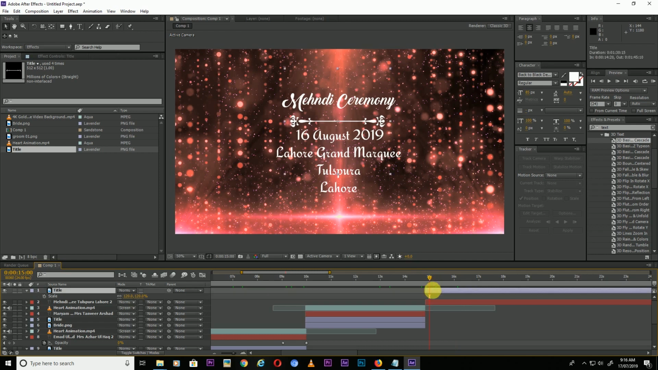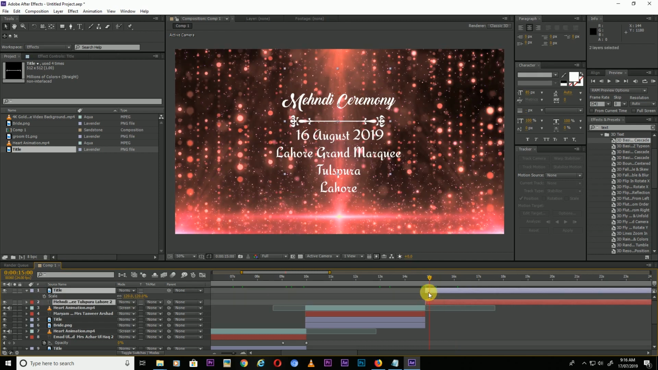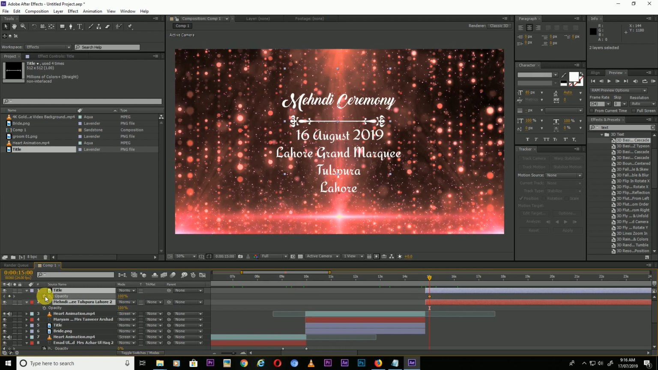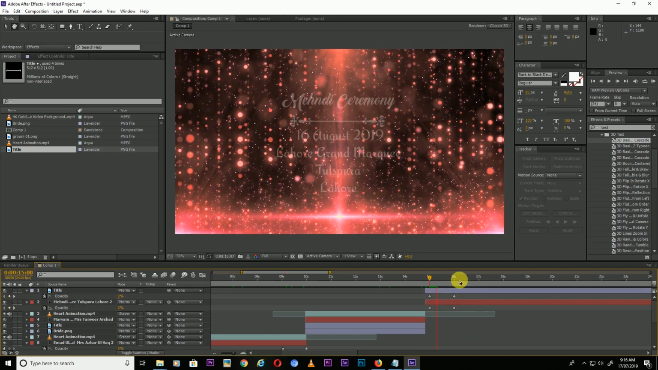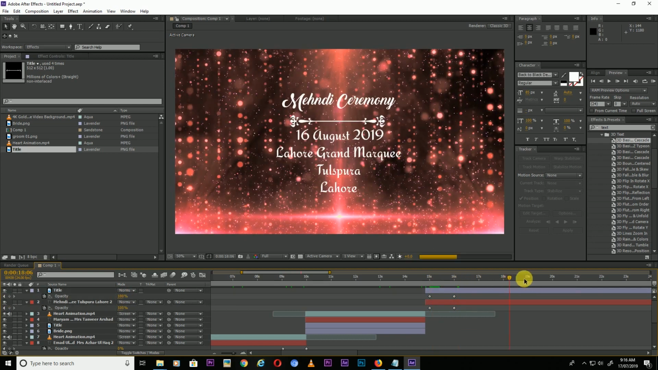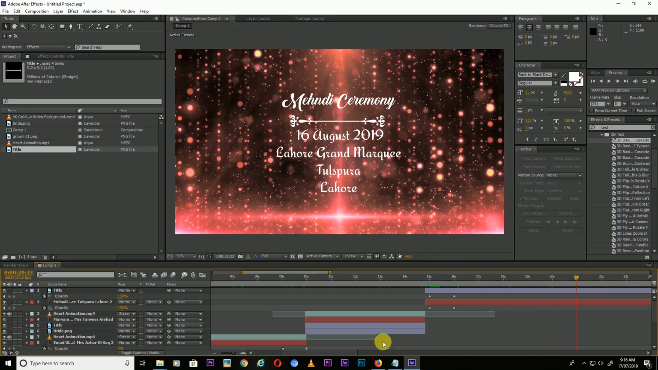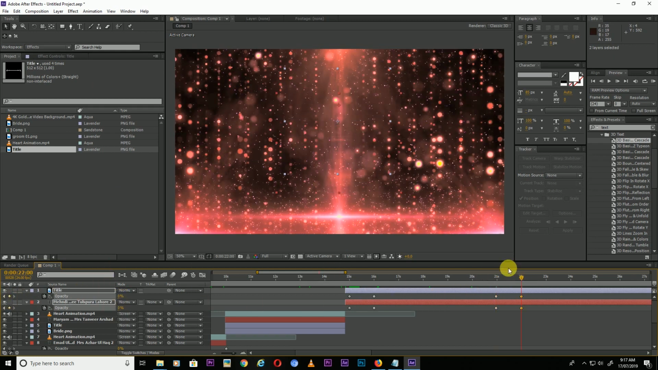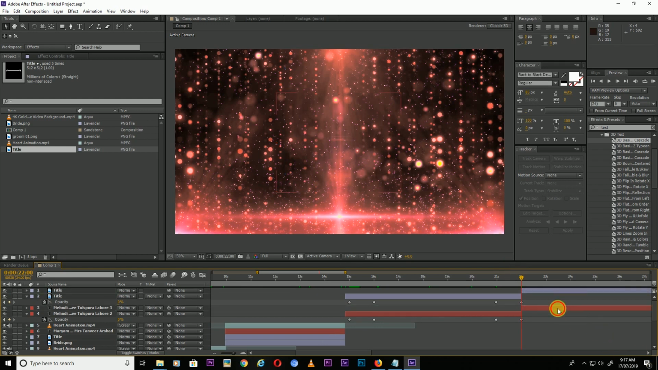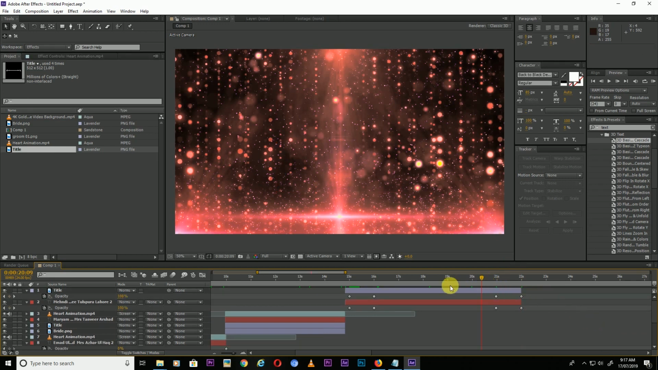Again select both layers and press T for opacity and set the keyframe here 0 to 100, so it is like this, and after 21 seconds to 20 again we are going to give a fade out effect. Just set the keyframe and make the opacity here 0 and press Ctrl Shift D. Okay, so this frame is ready.